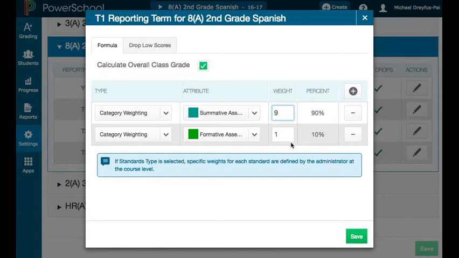idea of standards-based grading. The 10% formative, right, is letting us kind of see the work that students have done, the effort they're putting out. But what we really are concerned with is what they know and what they can do. And that's supposed to be reflected in the summative assessment.